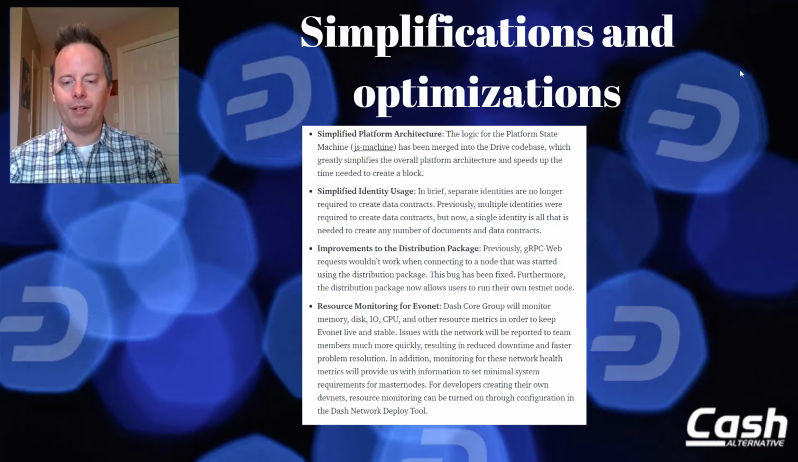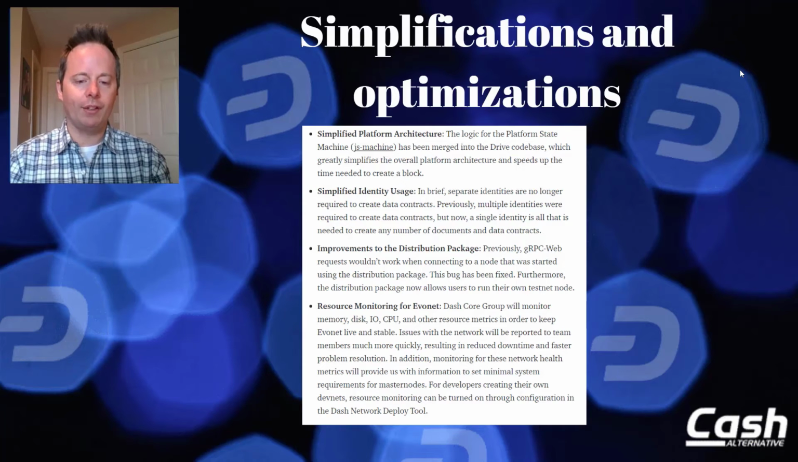Resource monitoring for EvoNet. Dash Core Group will monitor memory, disk, I/O, CPU, and other resource metrics in order to keep EvoNet live and stable. Issues with the network will be reported to team members much more quickly, resulting in reduced downtime and faster problem resolution. In addition, monitoring for these network health metrics will provide us with information to set minimal system requirements for masternodes. For developers creating their own devnets, resource monitoring can be turned on through configuration in the Dash Network Deploy tool.